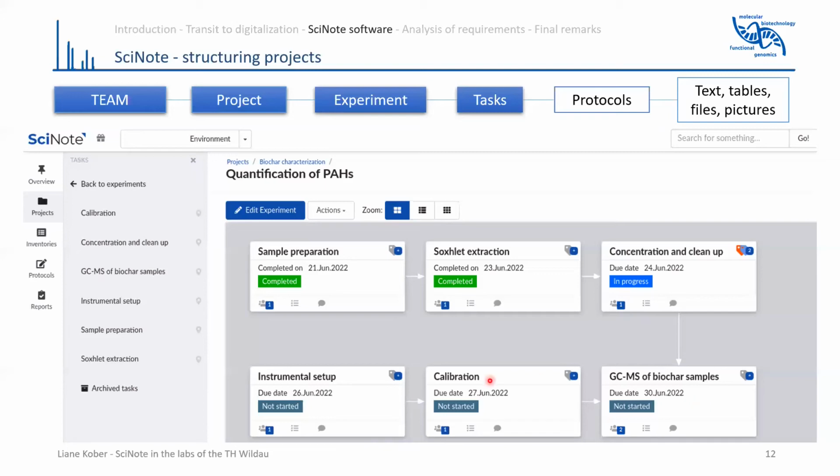You can also edit this experiment and, just with drag and drop, put new steps or new tasks within this workflow and connect them with those arrows. For each task, you can assign members to do this task. You can leave comments for your colleagues, and you can also see the progress of your work. Here, for example, those two are already completed, whereas this task is currently in progress.